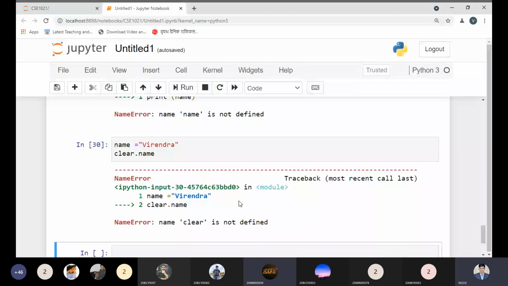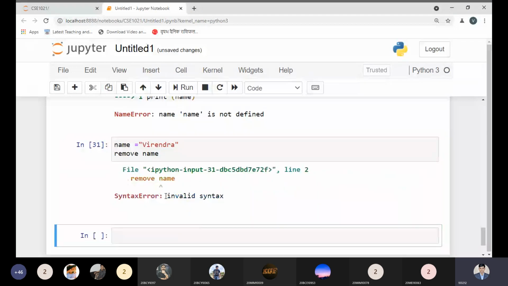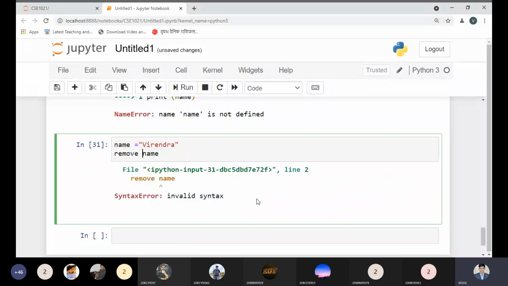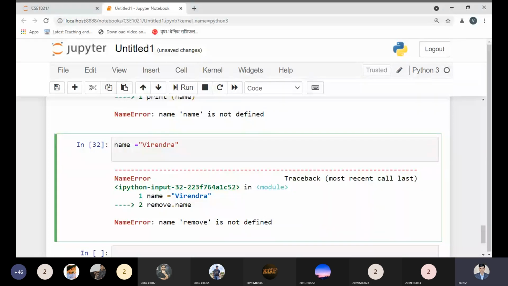Okay, so remove can't be used now either. Of course we can't. Let's try remove. See, this is an invalid syntax. This is not defined. So the remove and clear statements are not valid for the string.